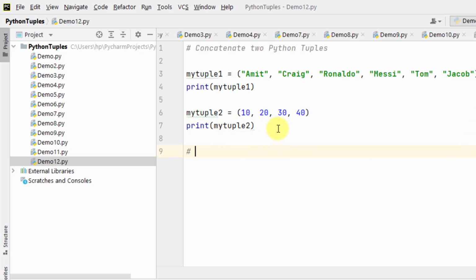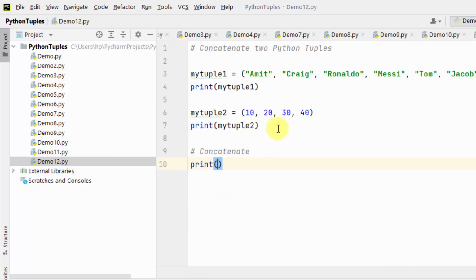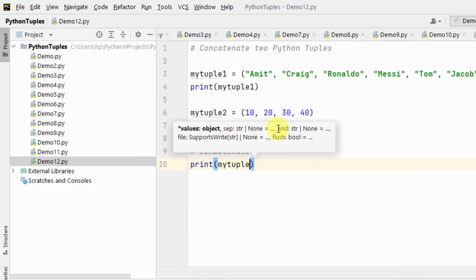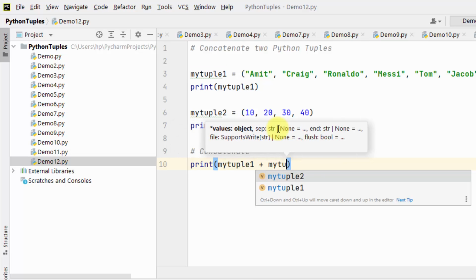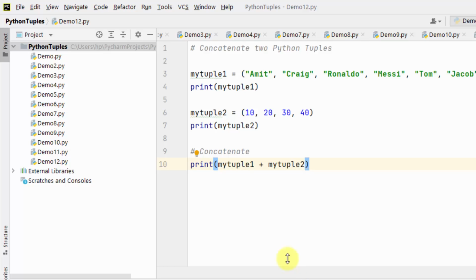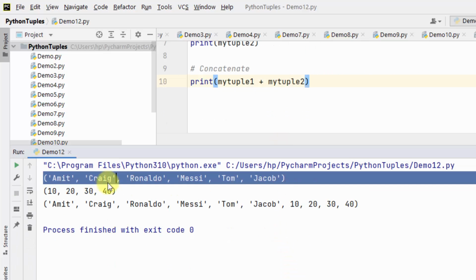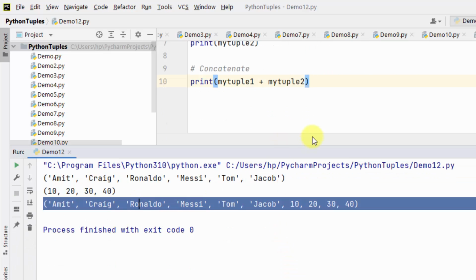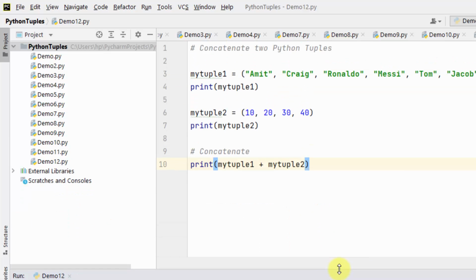We will now concatenate and we'll directly print it. Let's see what will happen. Here you can see we added tuple 1, tuple 2 and we concatenated both of them and the result is visible. In this way we can concatenate tuples.